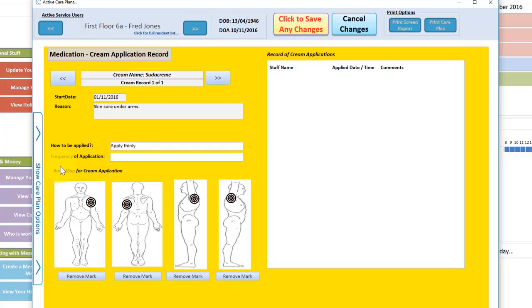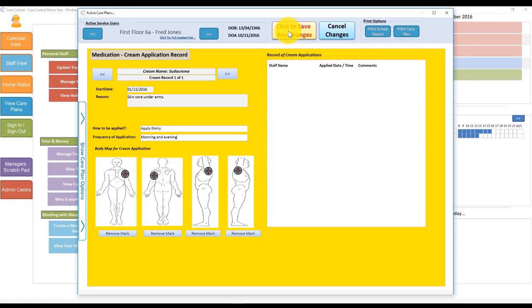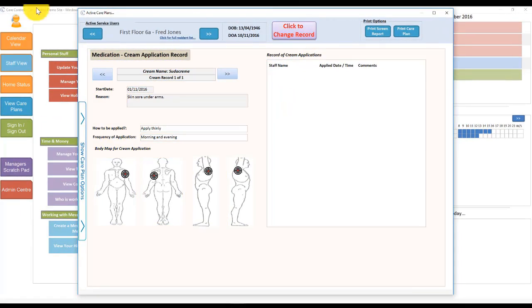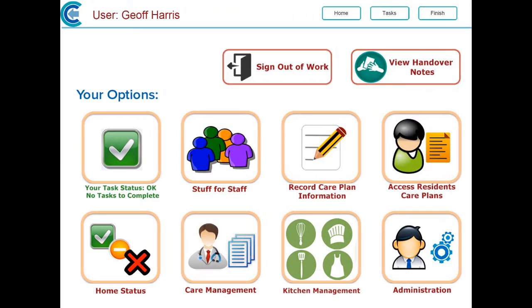And we can put the frequency in as well. When we're happy with that information, we can then hit Save Changes. The final part of the medication and creams is to show you how it would then appear in Care Control Mobile. So you've added your medication, you've added your cream information.